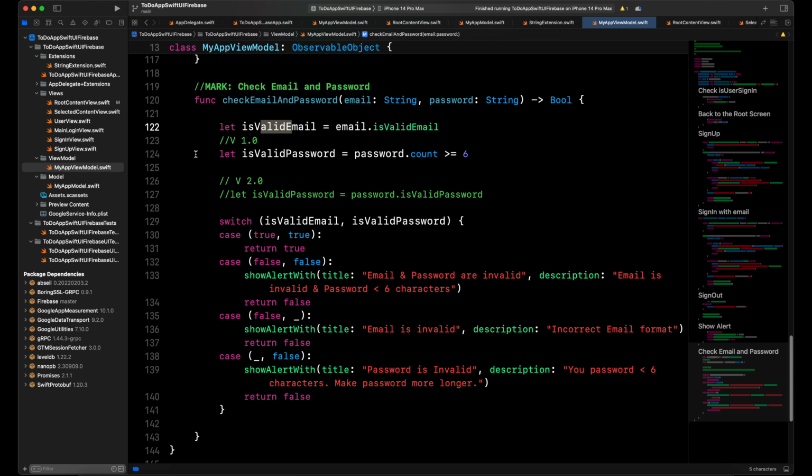With this method we check if our email and password are valid. And then after we check if our email and password are valid, we use a switch statement to decide if we must display our alert. If our email and password are valid, this means we return true and we don't show our alert. But if our email and password are not valid, we show our alert. Depending on what is valid and what is not valid, as you can see, depending on the case, we show our alert with the information we want to display in our alert.